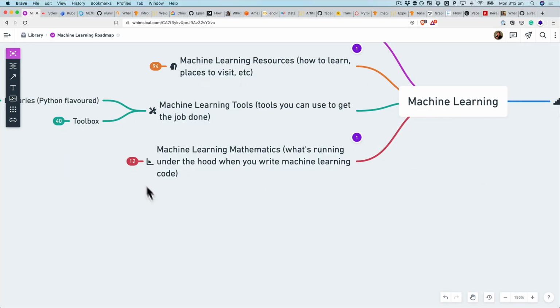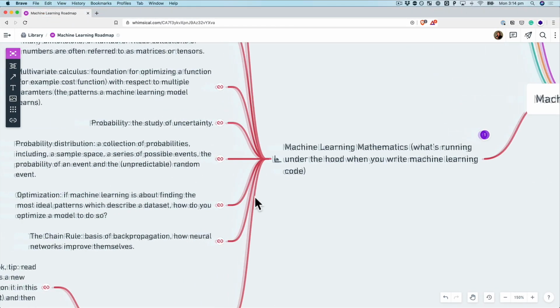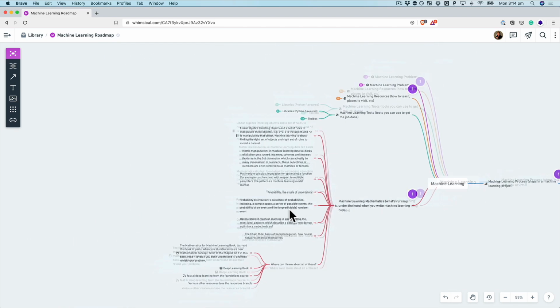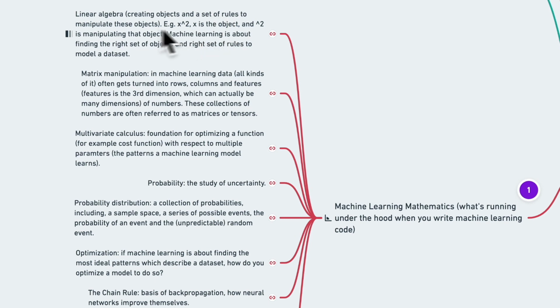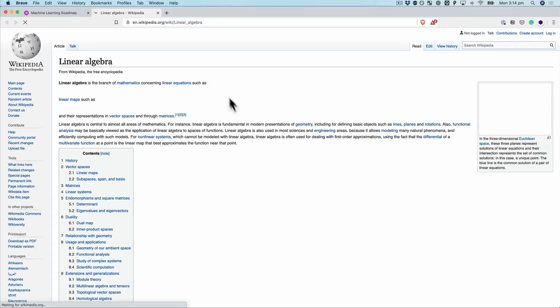So let's come back. Machine learning mathematics. What's running under the hood? There we go. So, linear algebra. Creating objects and a set of rules to manipulate these objects, e.g. x squared. X is the object and squared is manipulating that object. Machine learning is about finding the right set of objects and the right set of rules to model a dataset. Whoa! That's a pretty cool explanation, if I do say so myself.